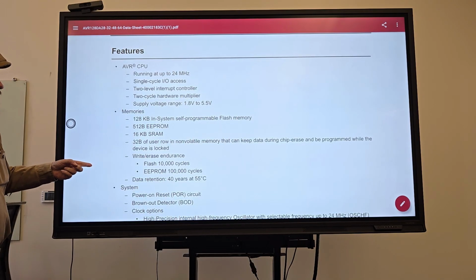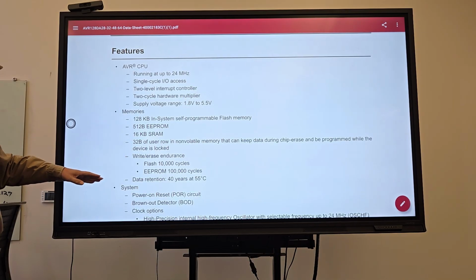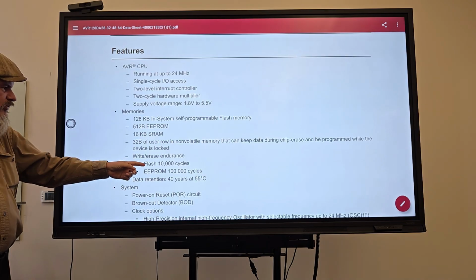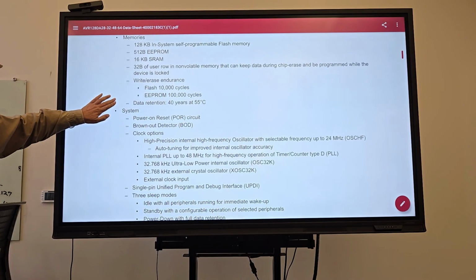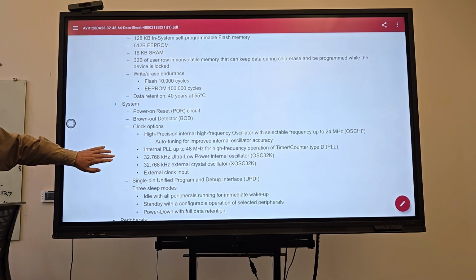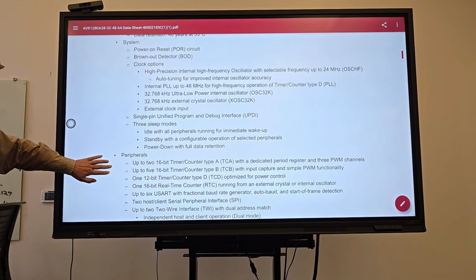The user row and all that sort of stuff we won't worry about. The endurance: flash and EEPROM wear out after a while, so you can reprogram these processors up to 10,000 times. EEPROM 100,000 times. Most of this stuff you can basically skip over or read through if you want to in your spare time.